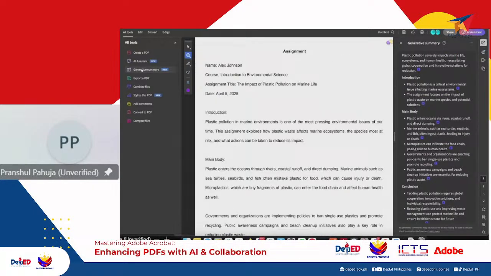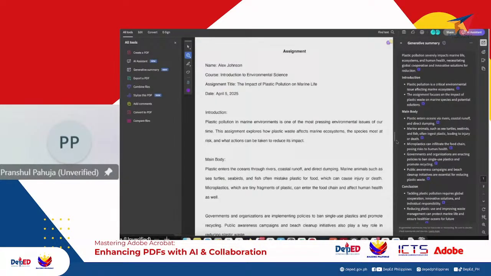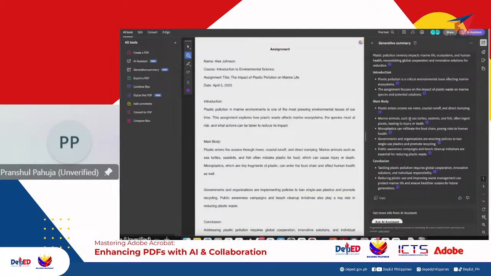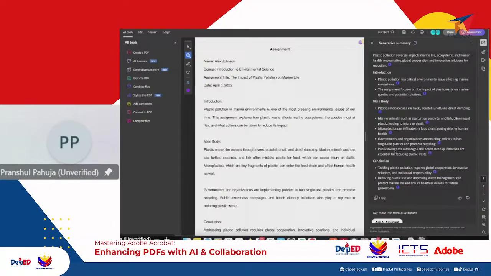If you look at the left, there are two options for me. One is a generative summary, and the next is the AI assistant. When I click on generative summary, on the right, it summarizes the document neatly and gives me an outline of the document. It tells me that this assignment is about plastic pollution. There's an introduction, there's a body, and then there is a conclusion which is added here as well.